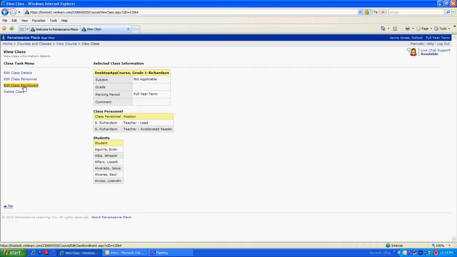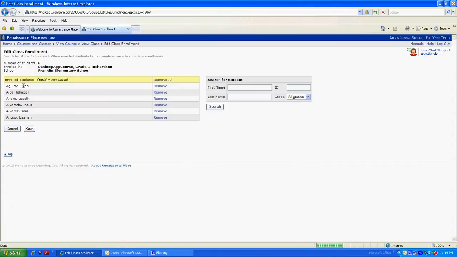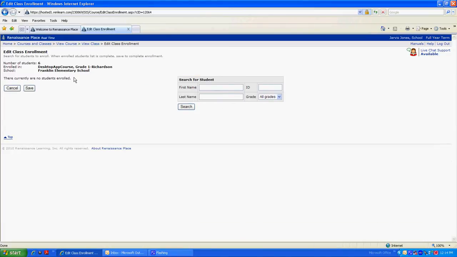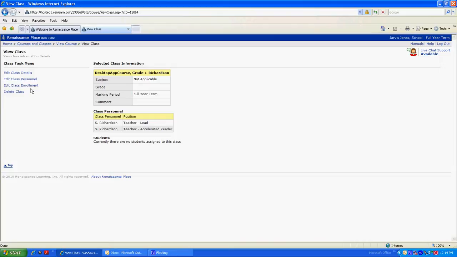So we'll choose Edit Class Enrollment, and then we can just choose remove all students. There's currently no students in this class. And I'll also choose Save just to make sure that the option that I chose would be correct. And there are currently no students enrolled in this particular class. Now we'll go back to Home.